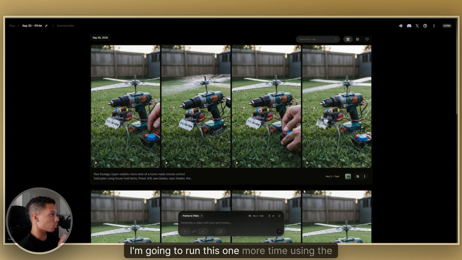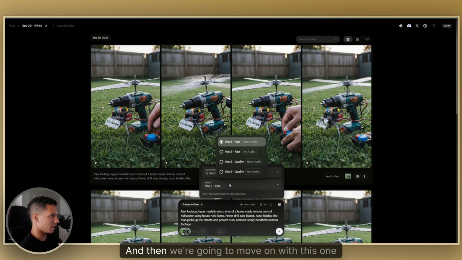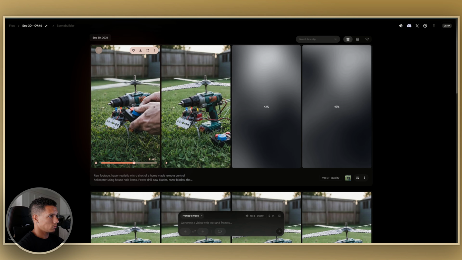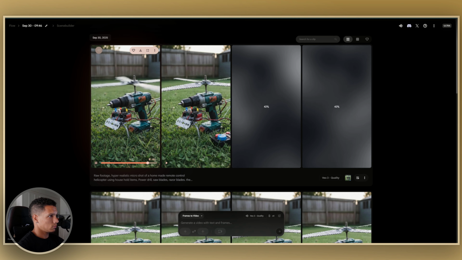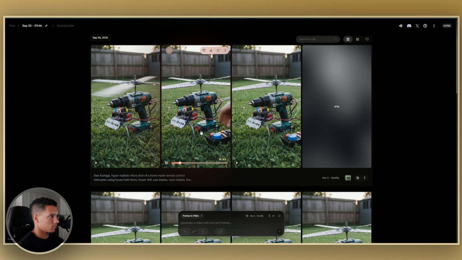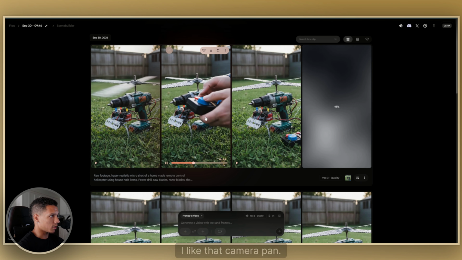I'm going to run this one more time using the quality model so we can compare the difference. And then we're going to move on with this one, because so far this one's the best. So we'll switch to quality and then generate. Not bad. Ooh, I like that camera pan.